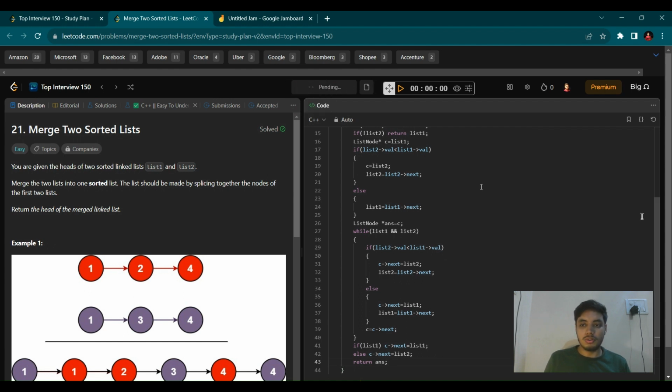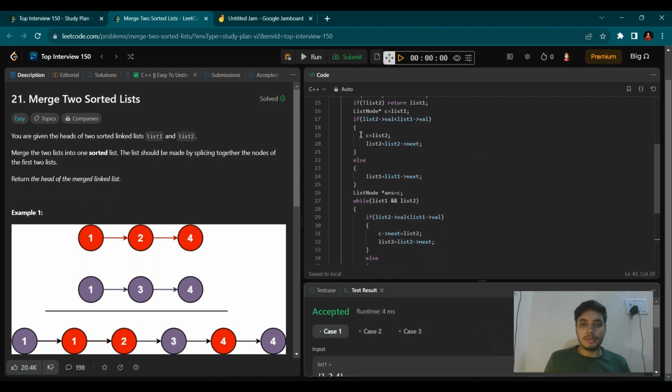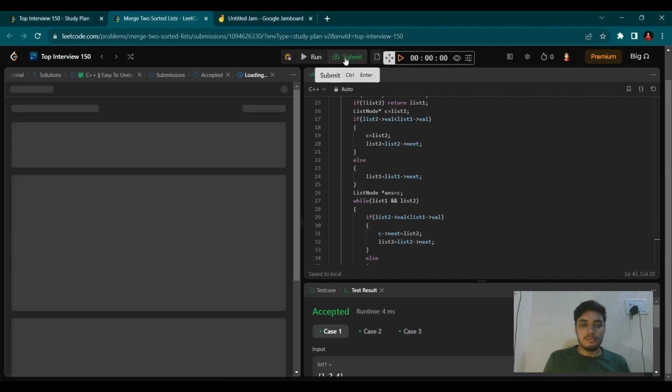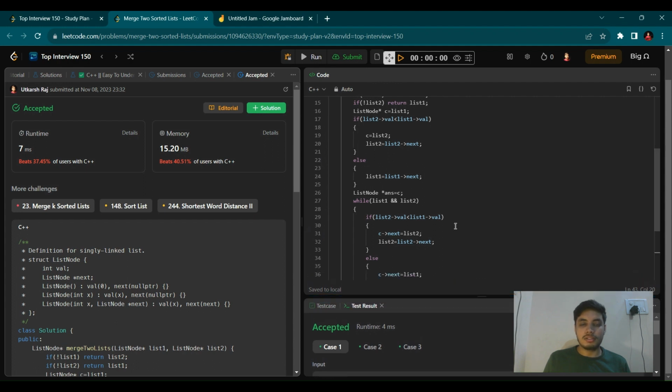Now let's run this code. So this is accepted. Now let's submit this. So this is successfully submitted. So this is the question for today, and this is a very interesting question to understand and visualize the linked list and understand it better.